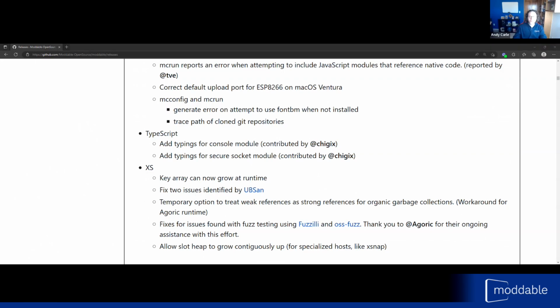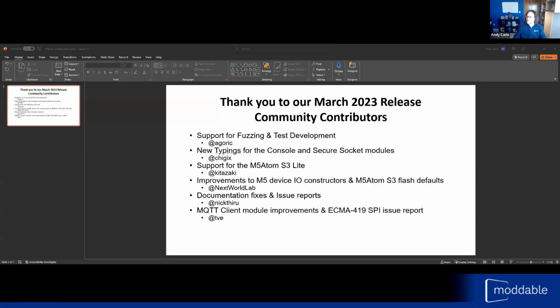So if I switch my screen share, which I surely know how to do by this point, here we go. I'm going to pull up the full list of March contributors there. And the only people I think I didn't call out on that walkthrough there is Agoric. Thank you to Agoric, as always, for support for fuzzing and for test development.